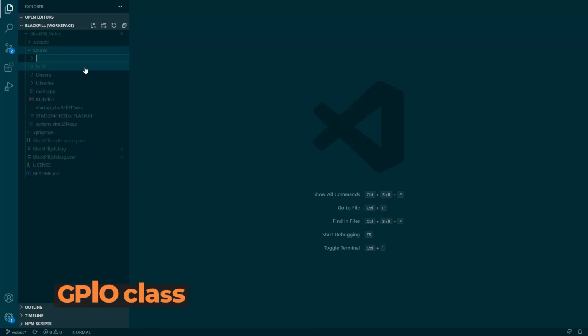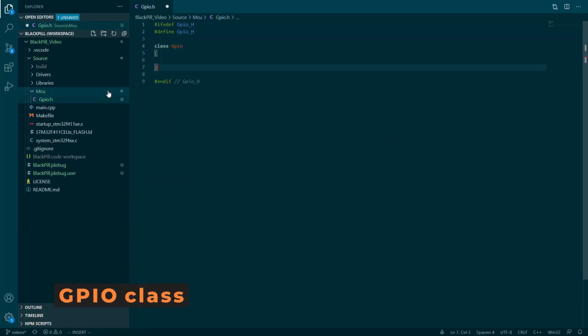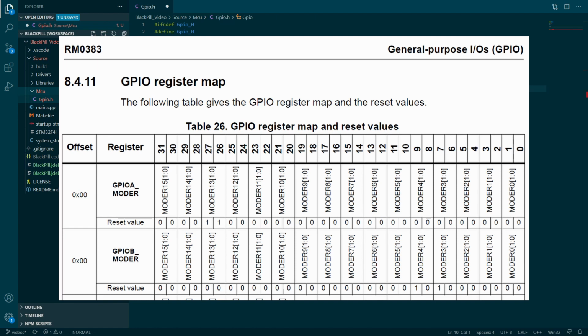In the previous video, we have created a peripheral class, and now we need to make sure it accesses proper memory addresses in our microcontroller. Let me show you how to do this.